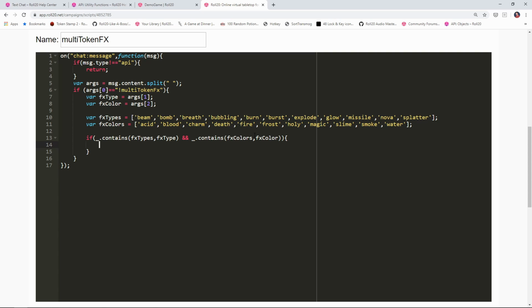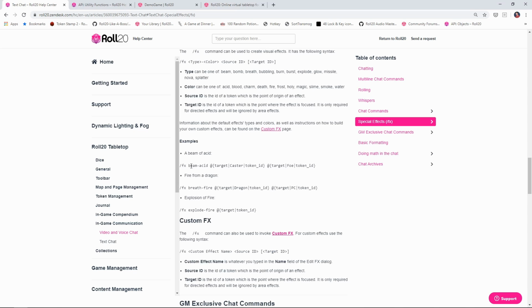Okay, now, when you fire off the effect command, you provide something like this, beam dash acid or breath dash fire. So we need to combine the fx type and the color with a hyphen in between.